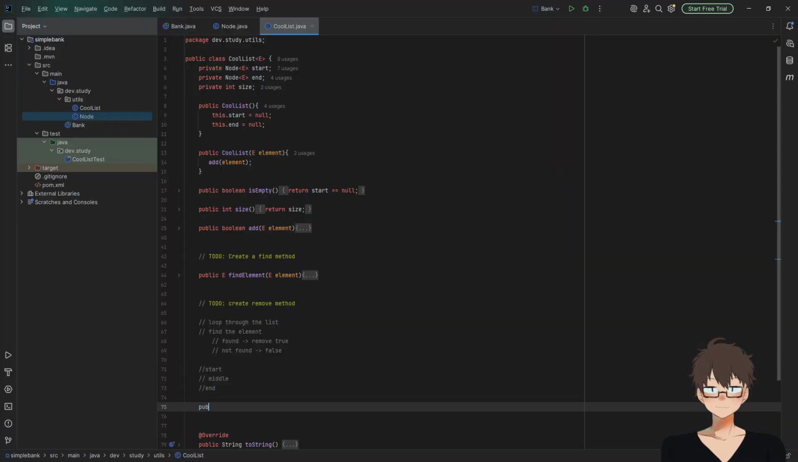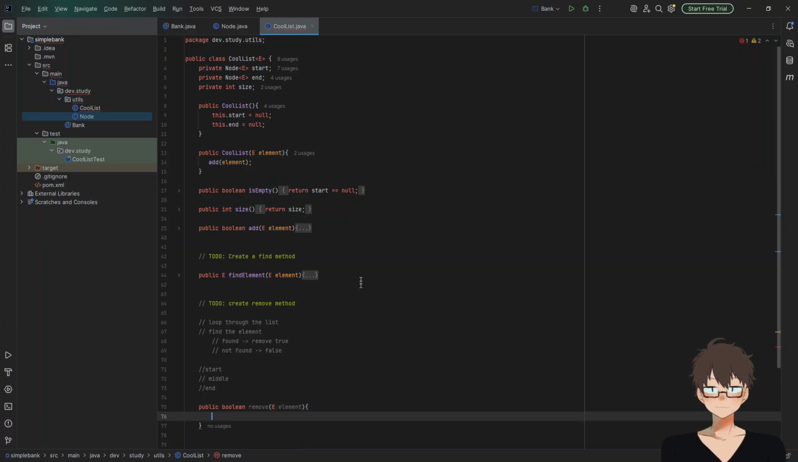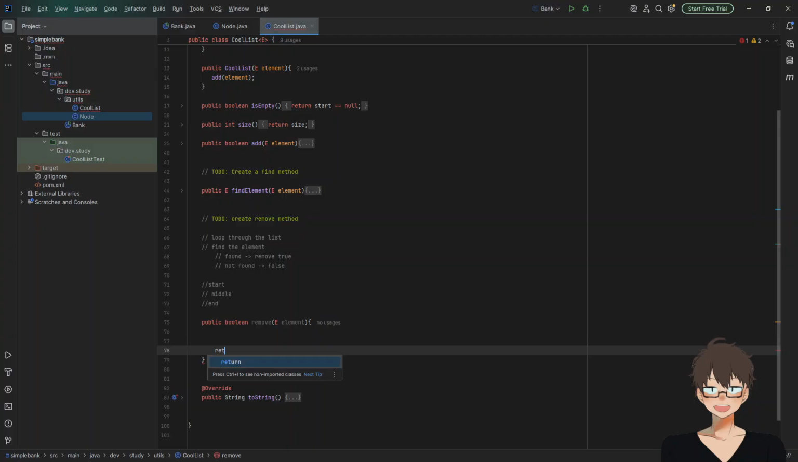Let's create a function. Public boolean called remove, and it also receives an element. Should I do an element or an index? I think element is easier because an index is going to be hard to deal with. And for now, return false.